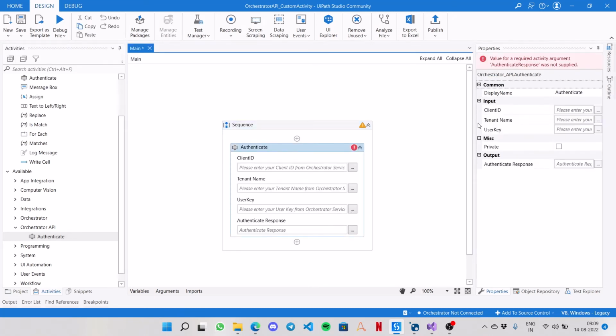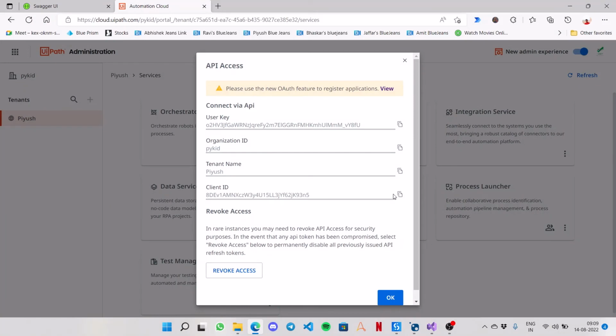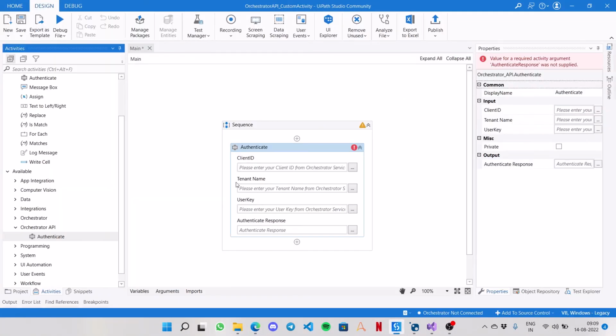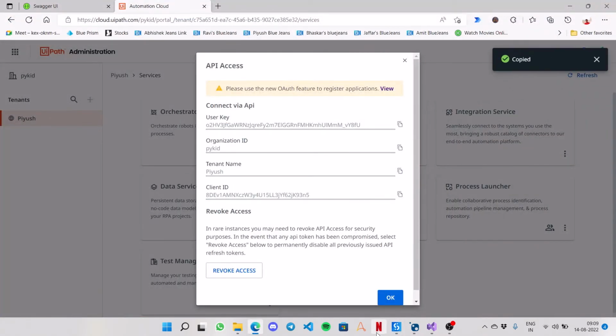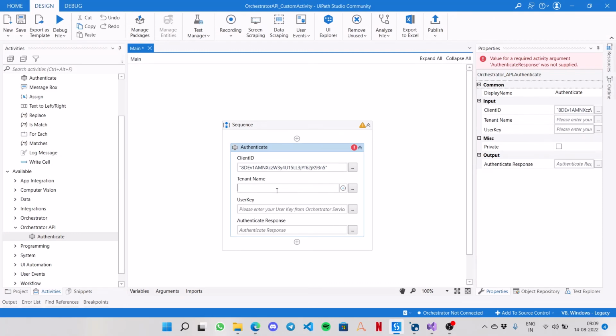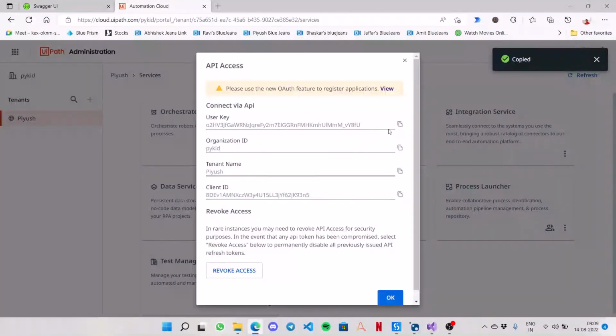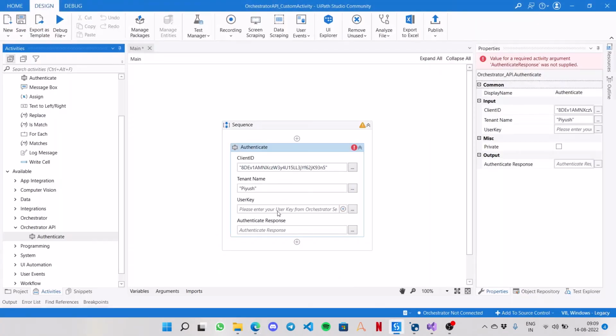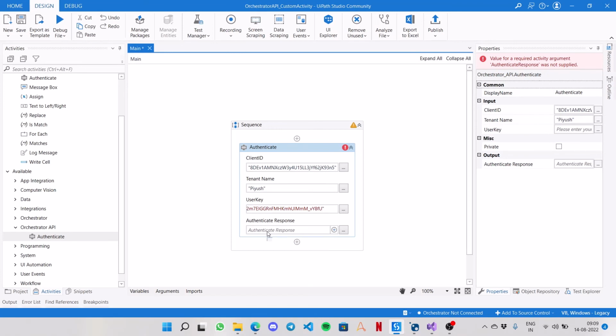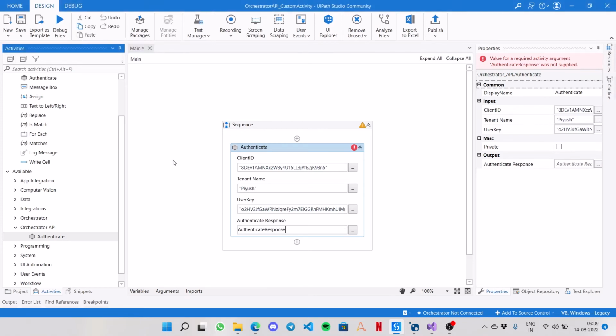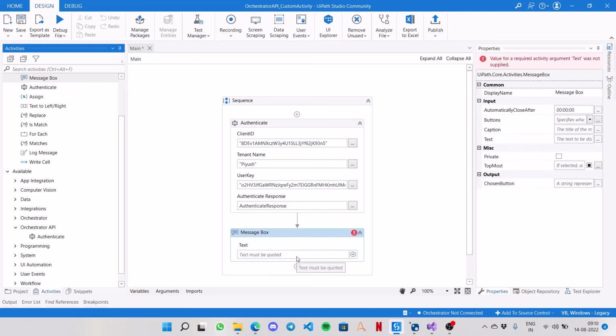So let's check, it is asking me for a client ID. So let's get it. Client ID is this one. I can pass it over here. Then we need the tenant name. So it will be this. And then user key. And now it is giving an authenticate response. So let's say I will create a variable for that and use a message box. Now debug it.